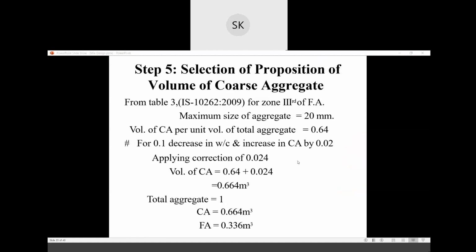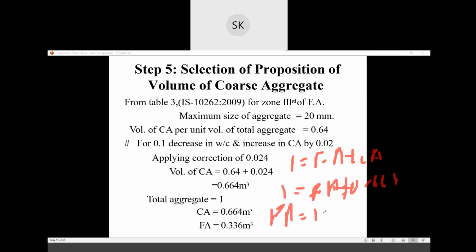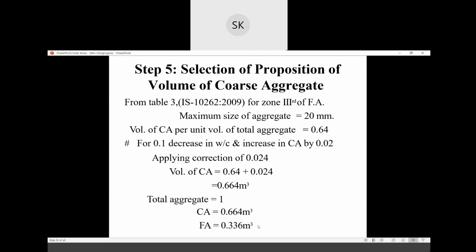As I discussed earlier, total aggregate is 1. It will be summation of fine aggregate plus coarse aggregate. If my coarse aggregate is 0.664 plus fine aggregate equals 1, I can find out the fine aggregate as 1 minus 0.664, which will come 0.336 meter cube. So this is my coarse aggregate, this is my fine aggregate per meter cube.